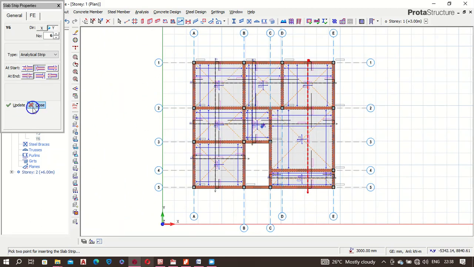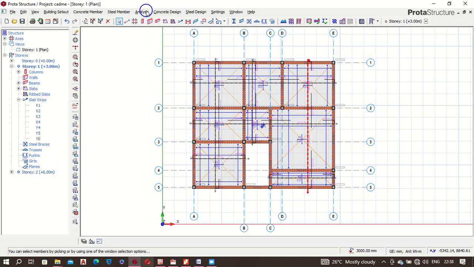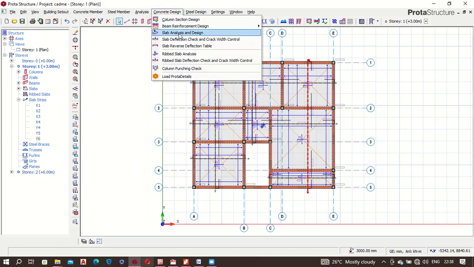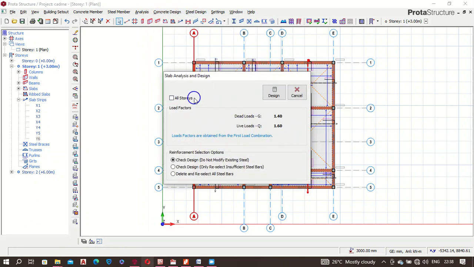Alright, so after this we can now run our analysis. You go to concrete design, slab analysis and design. Check design. You can choose either to only reselect insufficient steel, or delete and reselect all steel bars. So you can choose any of these two. Let's design and see. Just give it a little time. The design is ongoing.